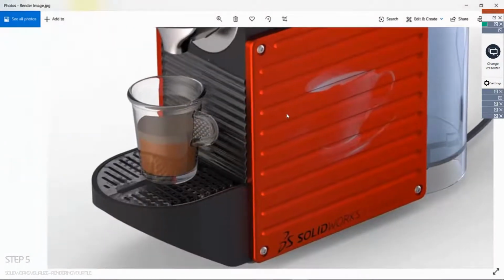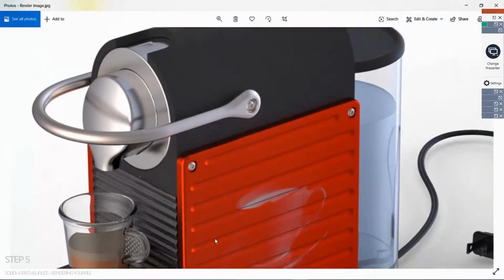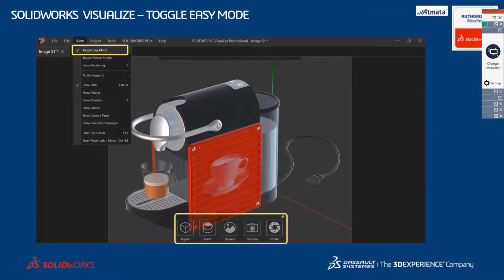You can see how the lighting effects are. You can see the realistic shadows. You can see all the glossiness and so on. So this is how you can render your image. In this, I have shown you how to quickly render your image.